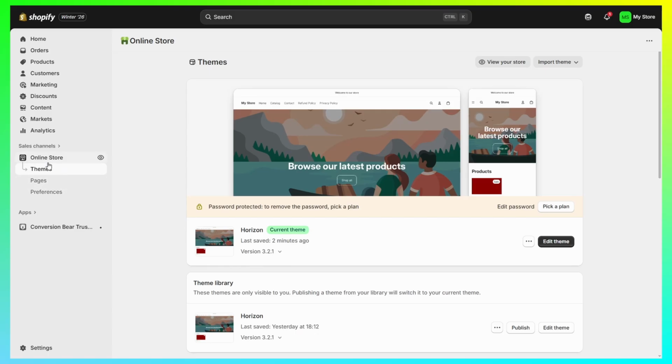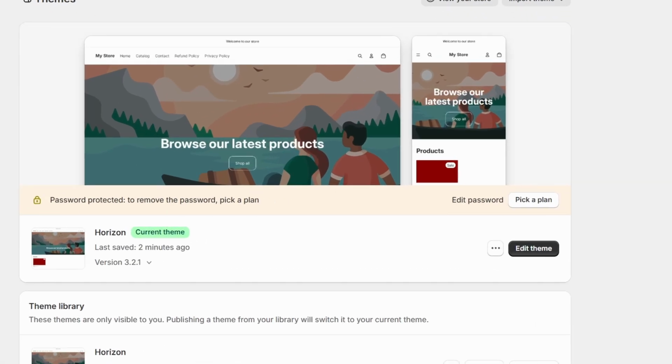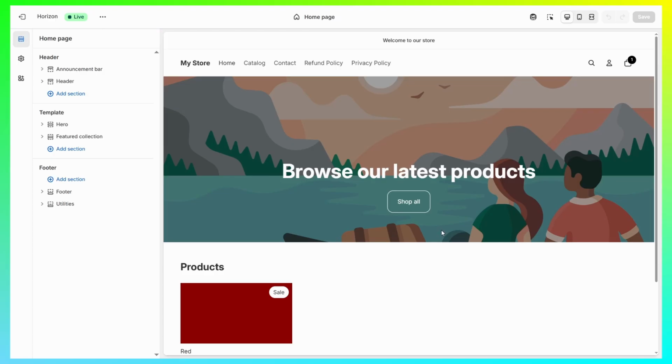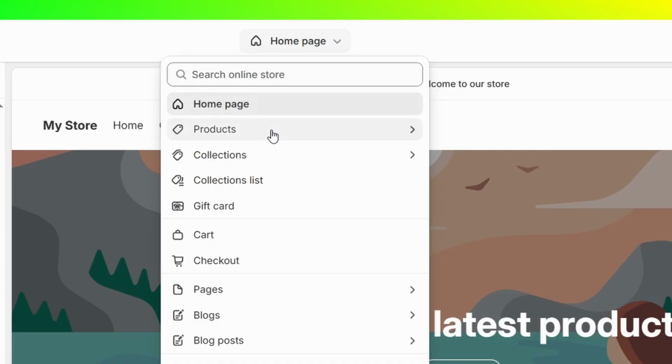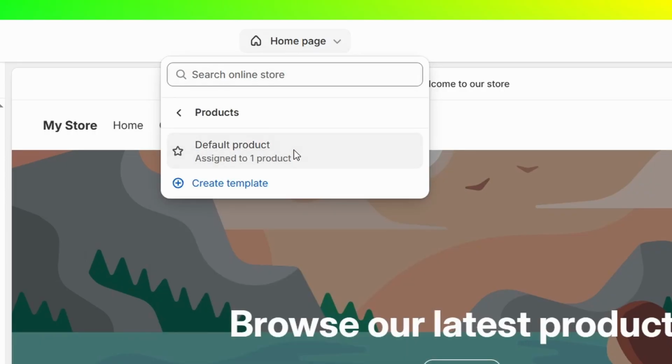So first you'll need to go to your online store, go to themes and click on edit theme. From here, you simply just want to go to the default product page. So you can just click on any product or you can just go to the top, click on products and default product.